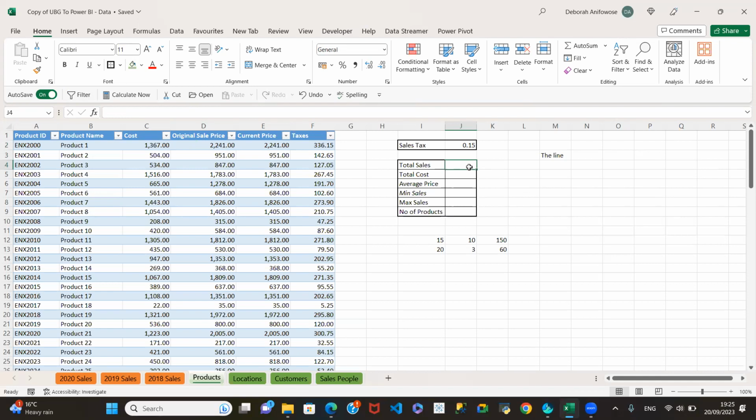Total sales, right? Yes, it says total sales. So it's going to be that column downwards, the whole of that column. Yes, just everything here, the total of that column. So how do we find the total of that column?